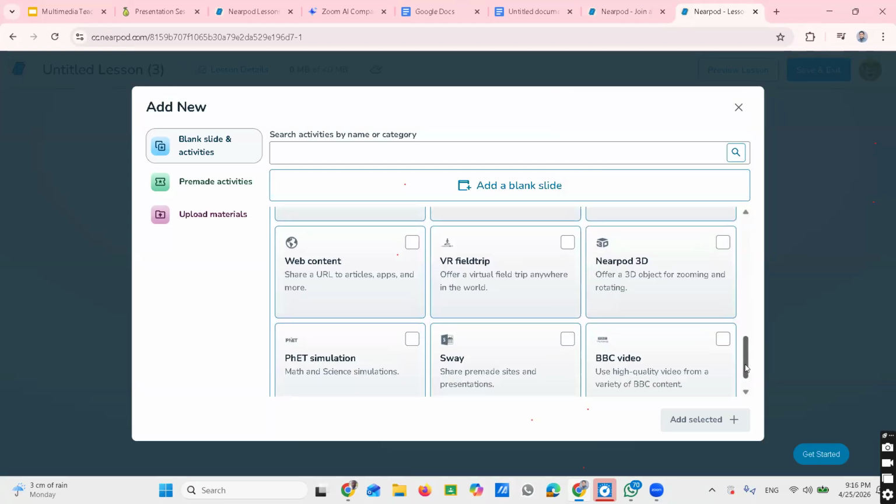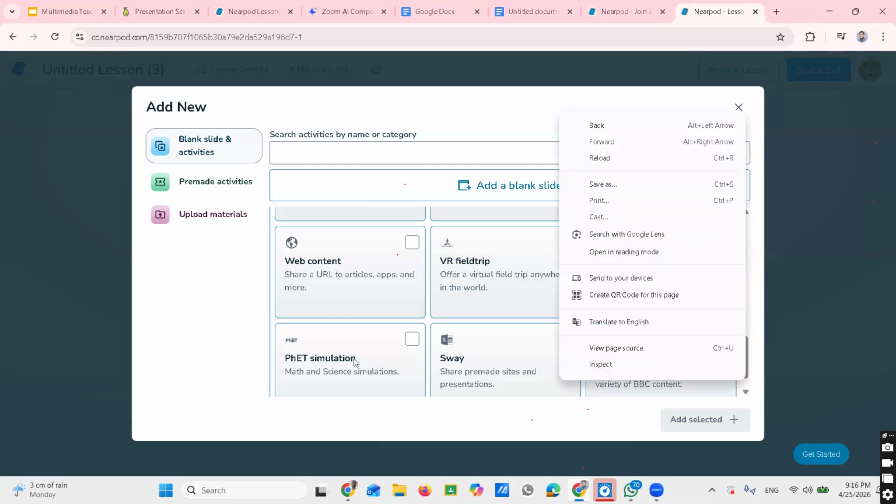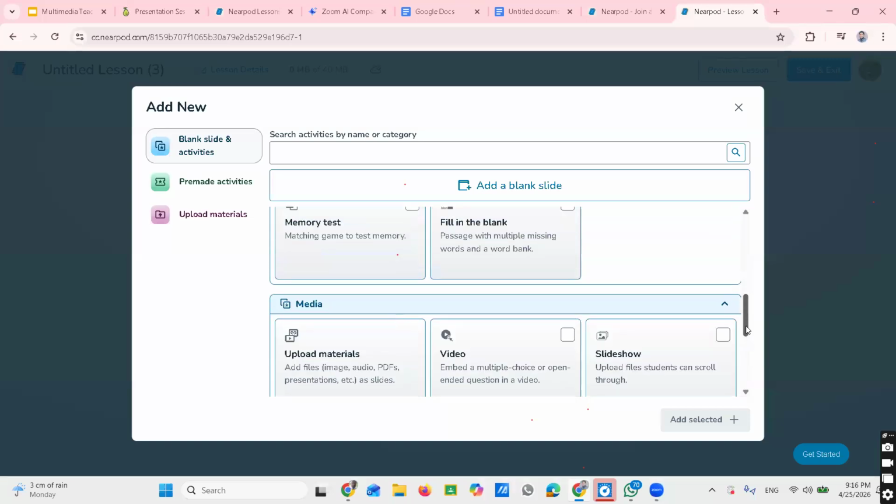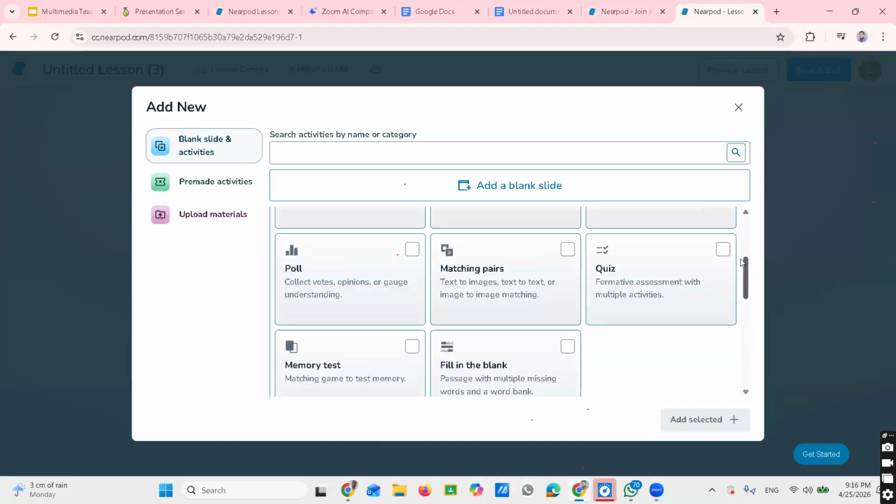Then web content, and VR field trip, which was the very first activity we did with you. Then Nearpod 3D models. Under this option, 3D models are available based on your subject. You can select the 3D models. Then PhET simulation: the simulation activities are available with this option. Then Sway is a type of website. Then BBC videos are also available.